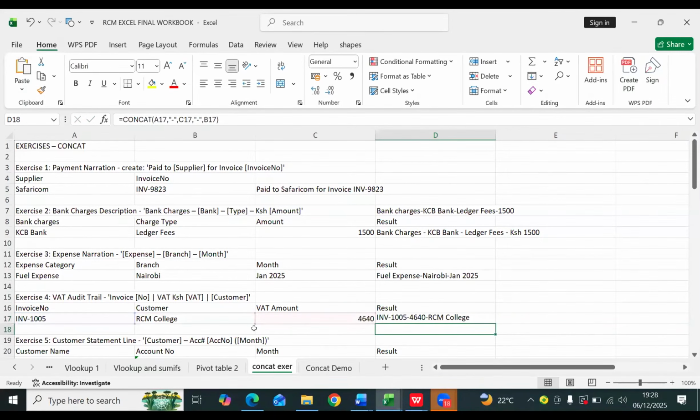So then I would want to know, ladies and gentlemen, whether there is anybody who has been able to do this one for RCM College under the concat exercise. Is there anybody who has been able to do that?